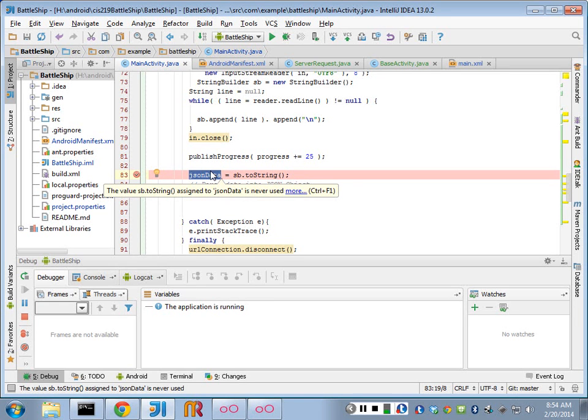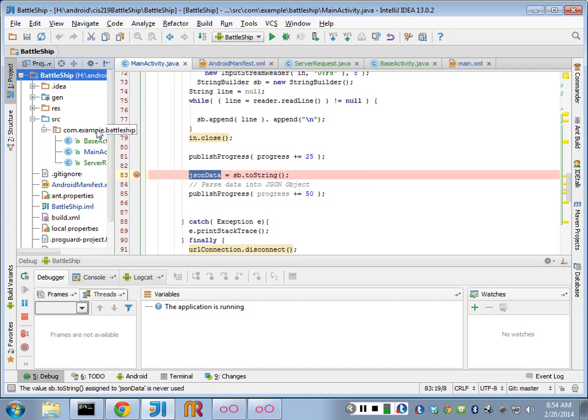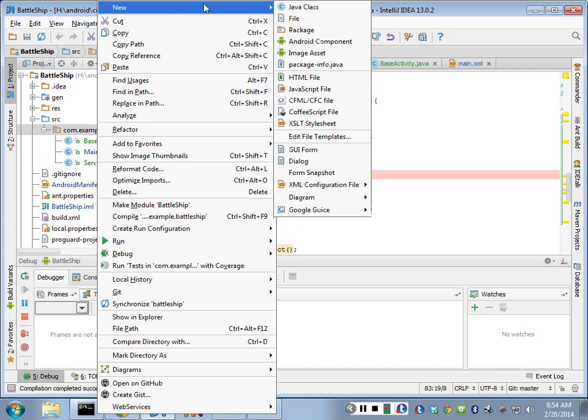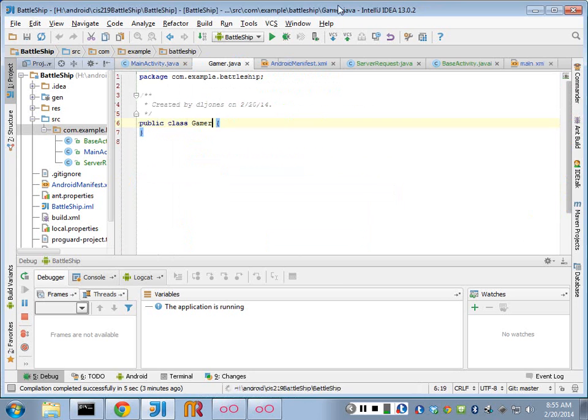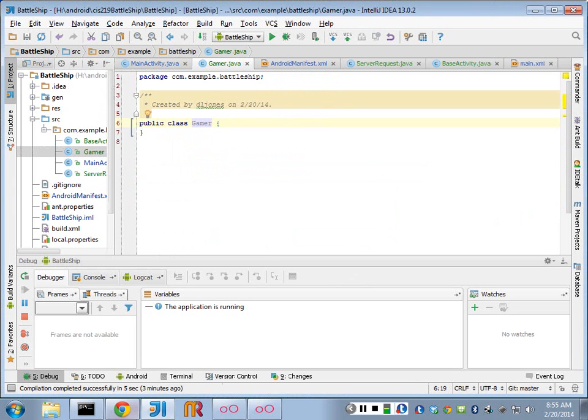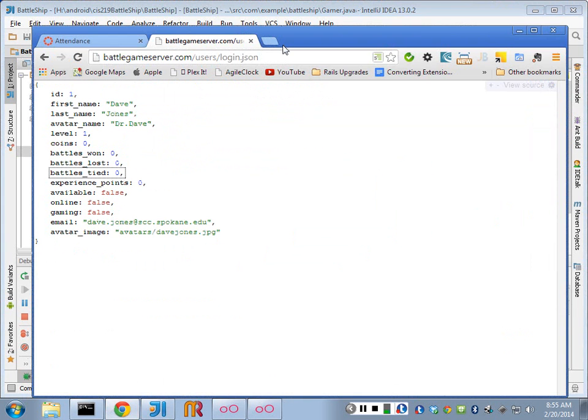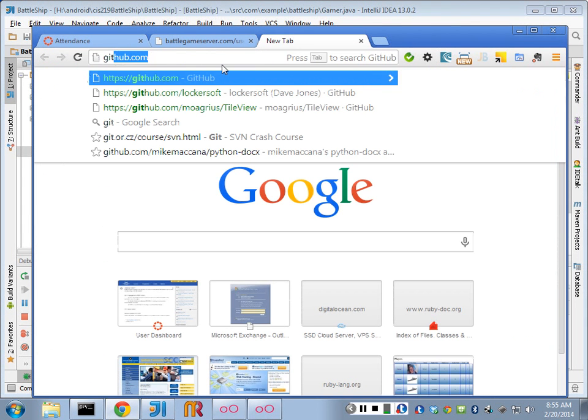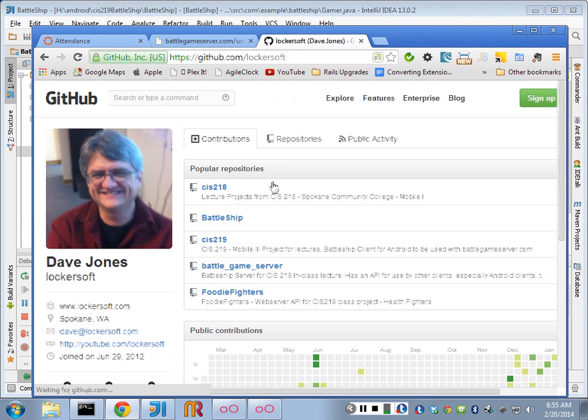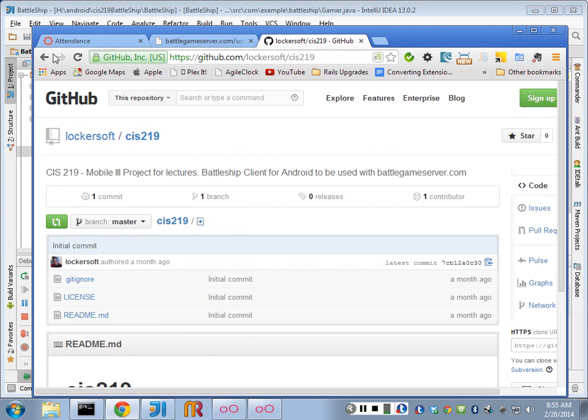So the first thing that makes sense is to create an object to store all that information in. So I've done that already. So I'm going to create a new file called gamer. It's going to be the gamer class. And I'm going to cheat and go get it off of my GitHub account because I used my handy dandy Ruby gem to convert and create all of the getters and setters that is so painful to write in Java. Oops, wrong one.